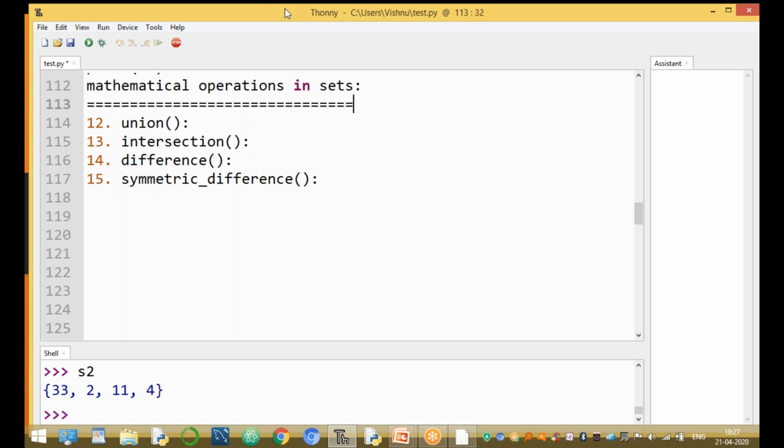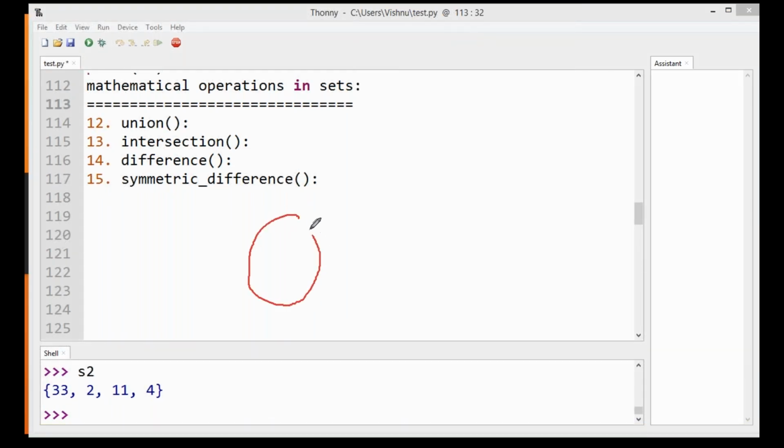Union. Already you know what union is. For example, this is a set A and this is a set B in the mathematical concept. It is not a Python concept, it is completely a mathematical concept. What is the intersection? This point between these two sets is called the intersection point.